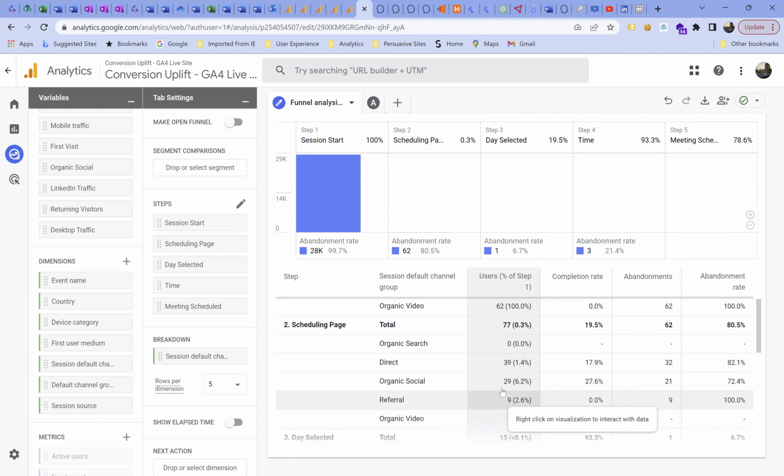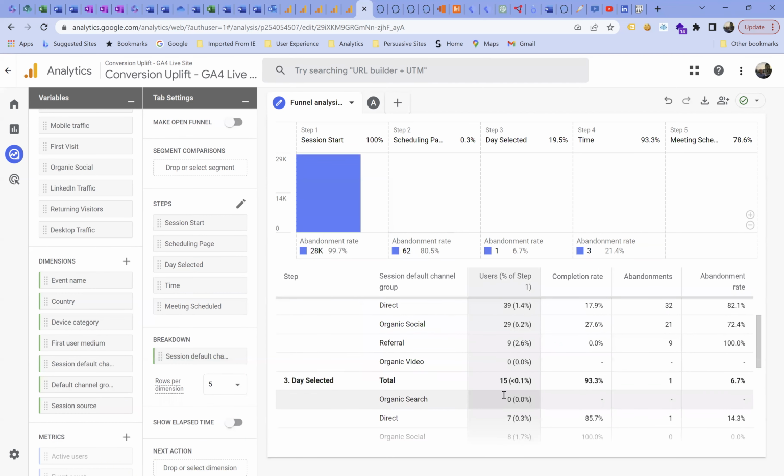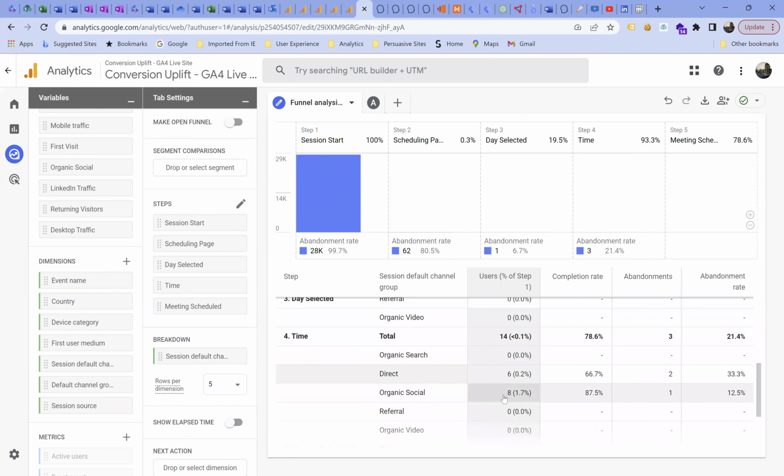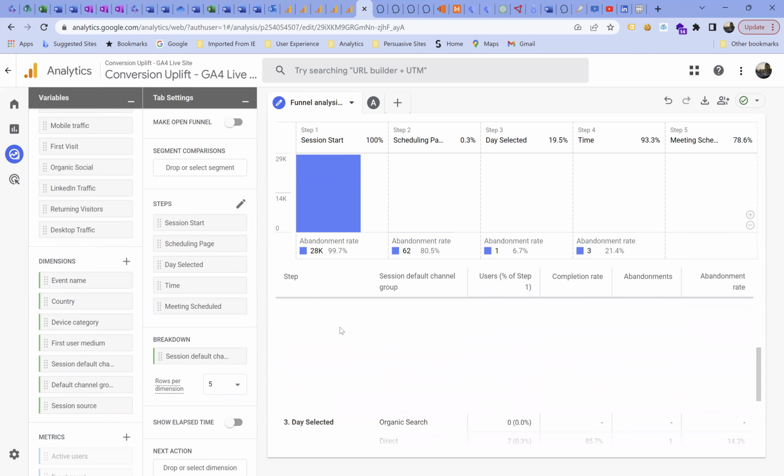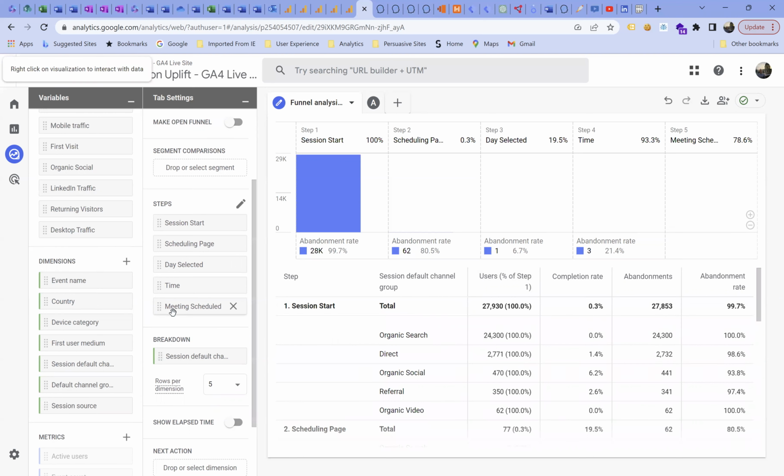But then when we actually get into the scheduling of appointments, you notice there's no organic search. So it's actually direct, organic social, and referral only. And if we go to the bottom of the funnel, we can see the meeting schedule is actually solely direct and organic social. So it's quite interesting. So the question there is, what type of organic social? I think that would be a useful insight to find out.